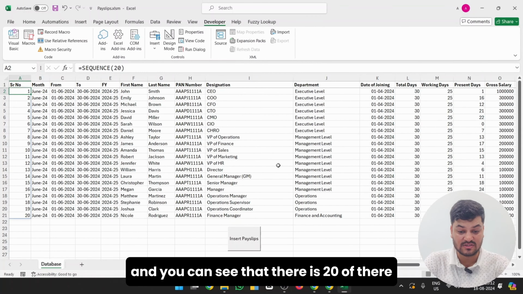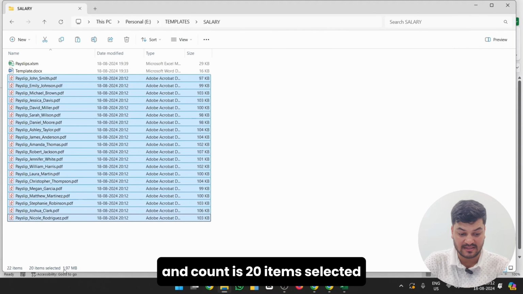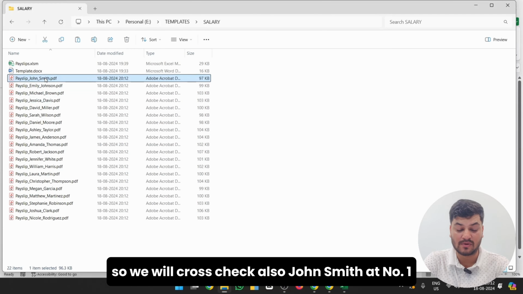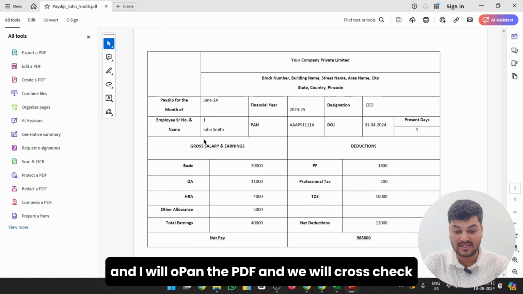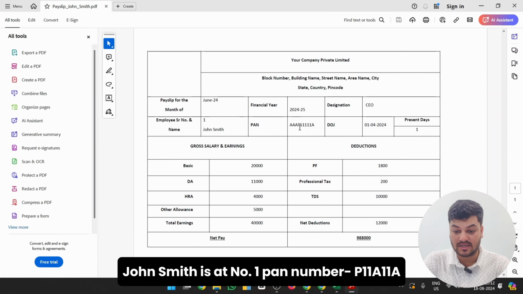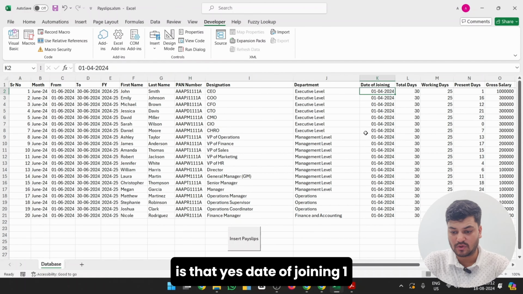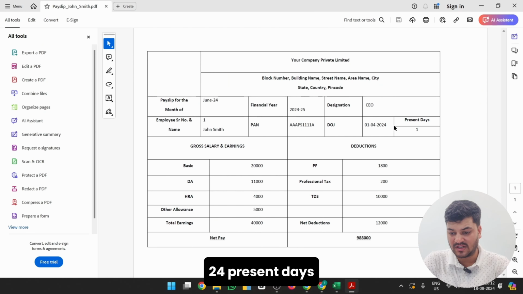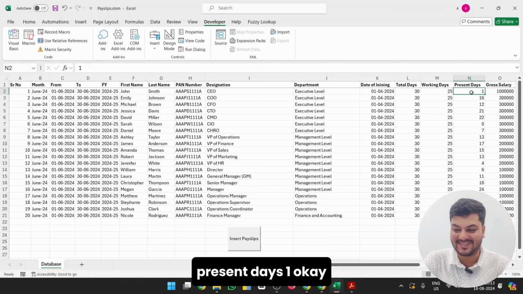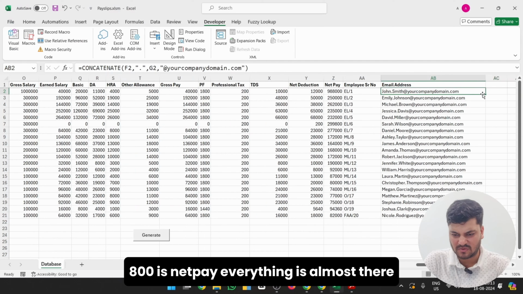And you can see that there are 20 of them and the count is 20 items selected. So we will cross check also. John Smith is at number 1, and I will open the PDF and we will cross check. John Smith is at number 1, PAN number P11A, 11A is there, yes. Date of joining 1424, 1424, present days is only 1. Oh, he's not a good employee. Anyways, present days is 1, okay. Similarly 98,800 is net pay, everything is almost there, okay.